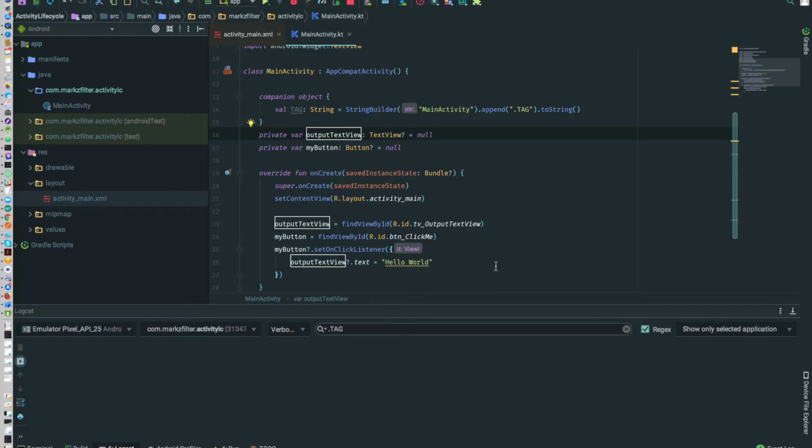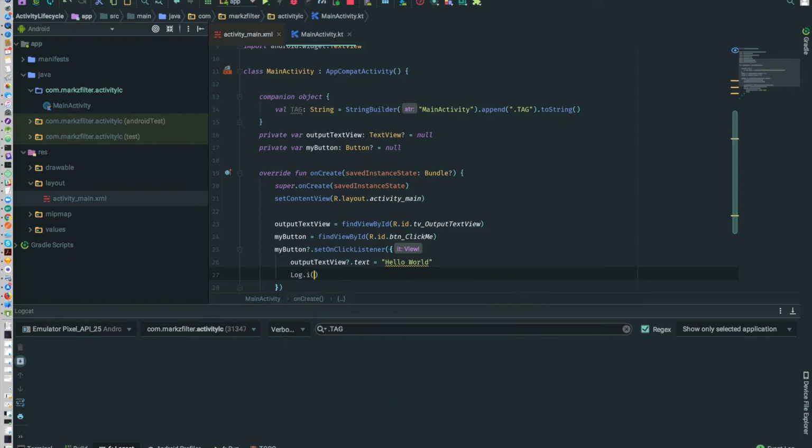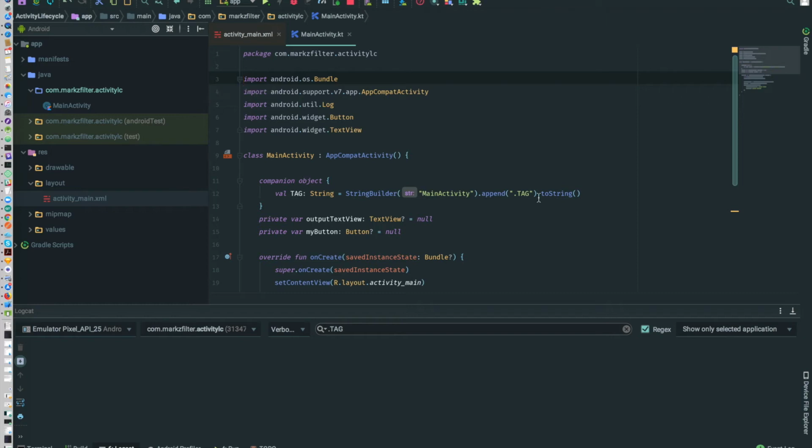And then why don't we do a Log.i tag, then tagged. Now, if you see here, we have a couple of things that are just no longer required. If we do Control Option and O, they disappear. And so that's been optimized. So Control Option and O optimizes code. You can hit that as many times as you want.